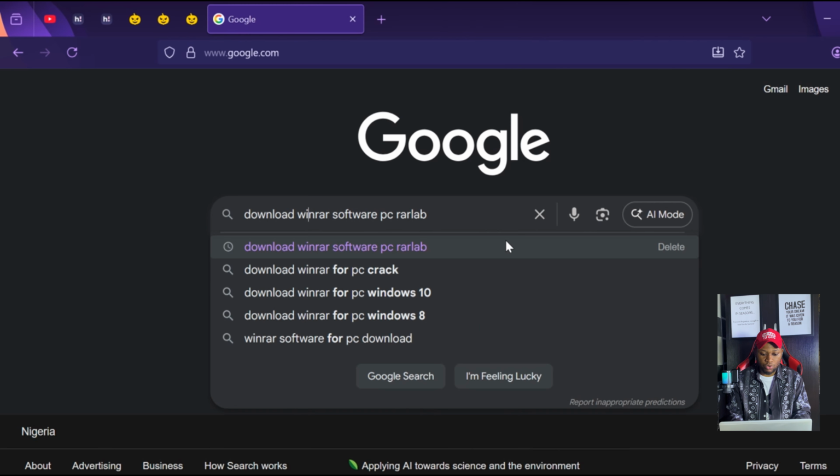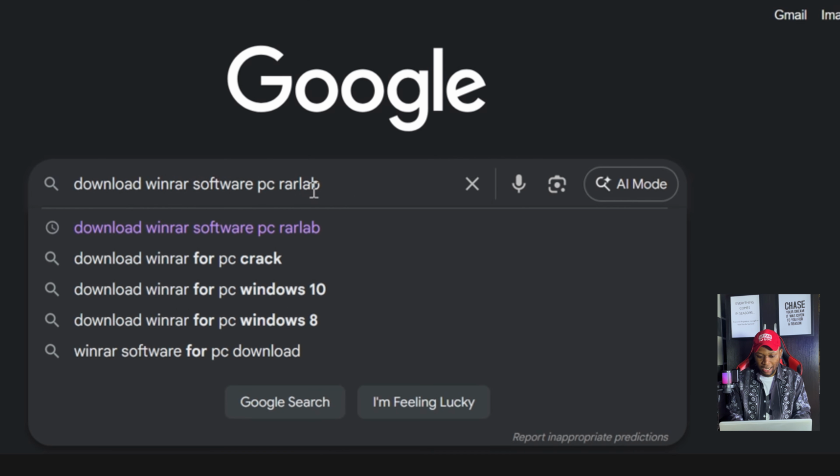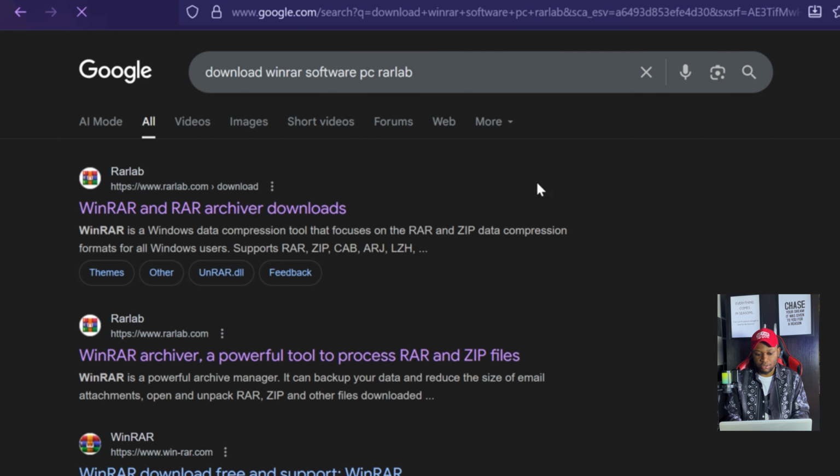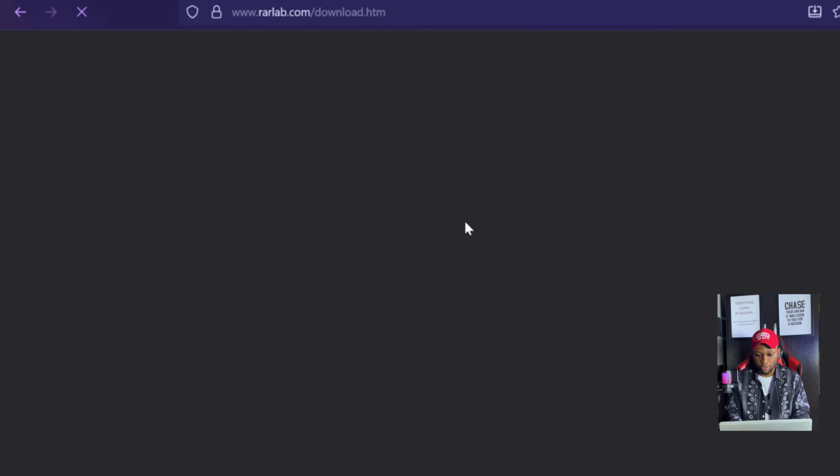So all you have to do is just open up your browser, any browser on your PC, and search for download WinRAR software PC RARLAB. Just search for exactly what you are seeing on your screen right now. Once you search for this, you are going to see the website at the top, which is rarlab.com. So just open up the website.